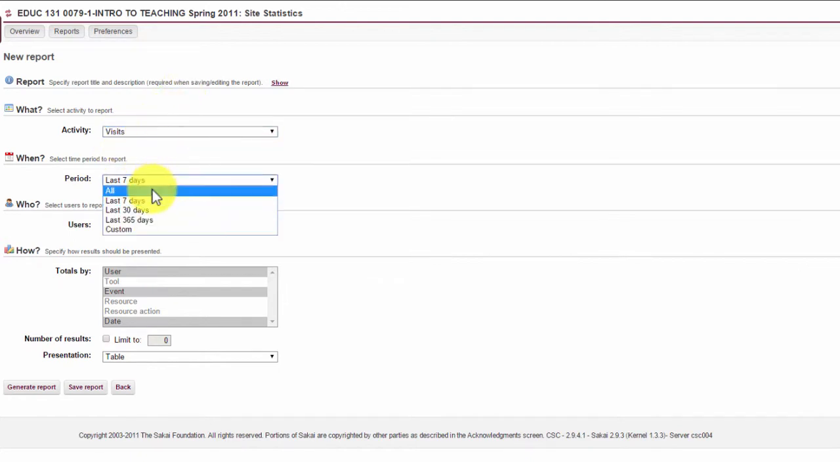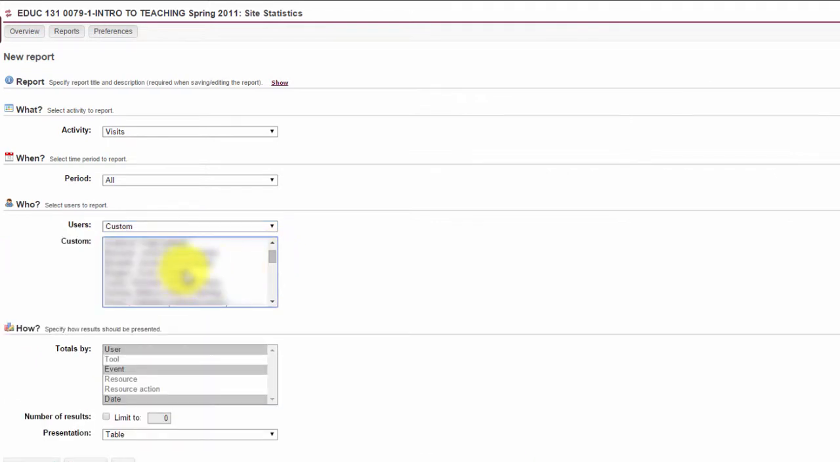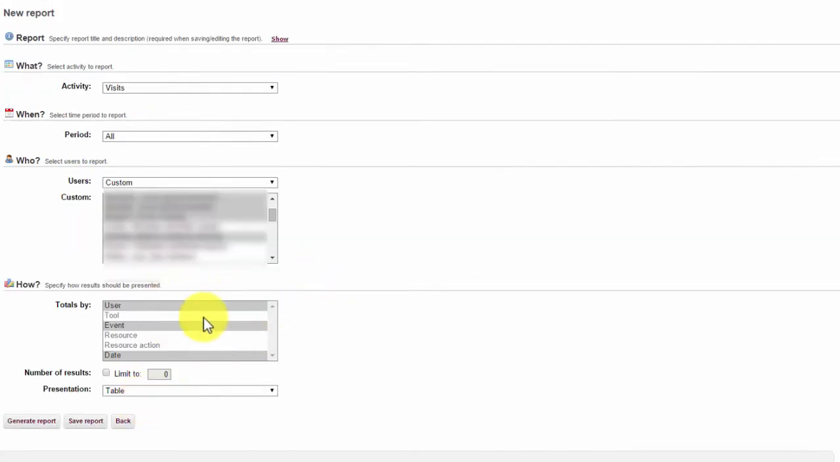So we want a period of the entire course, all dates here. Let's just select a custom user. So in this screen we can select one user. I can hold down control and select multiple students, and this will give me the ability to view multiple students in one report and save a little bit of time. These look good. These are just the totals by. We can also change our presentations and add a chart. I generally just do a table, and we just generate the report.